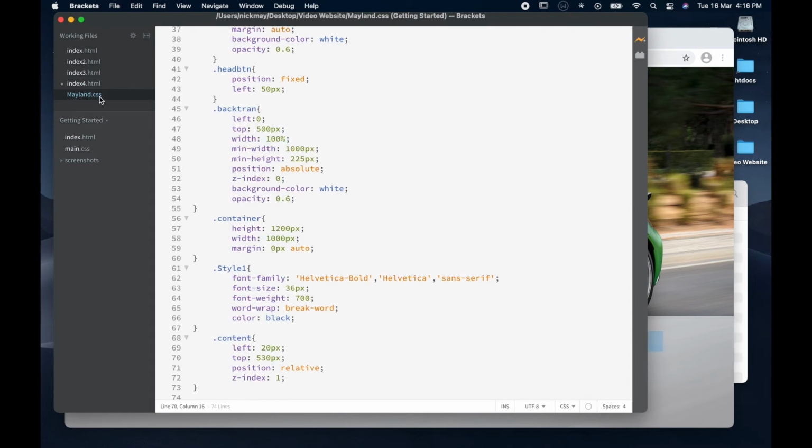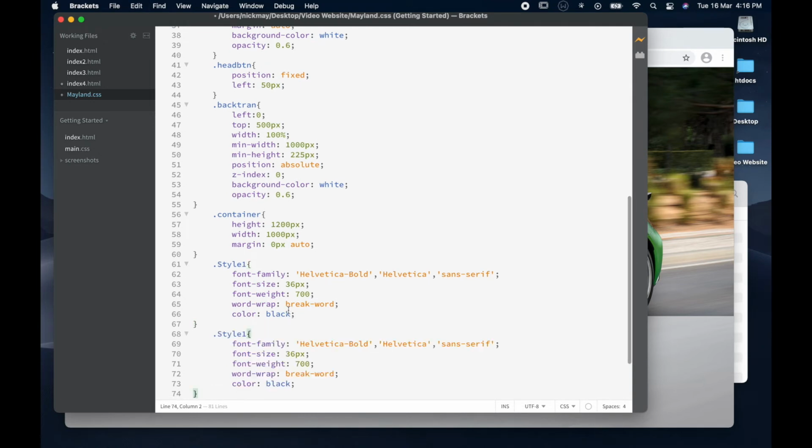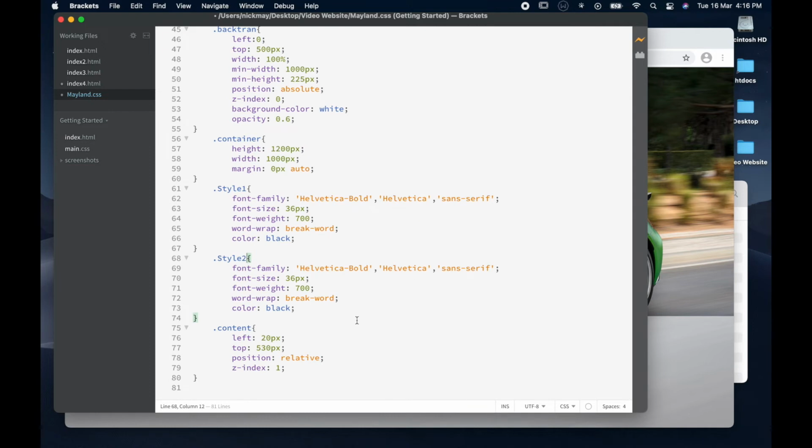go to our CSS and we need to put a style 2 in here. Now I'm actually going to just copy the whole of style 1, and I'm going to repeat it down here, paste it down here. So this is where you get a little bit lazy and you work quickly, but it works. It works to do this.